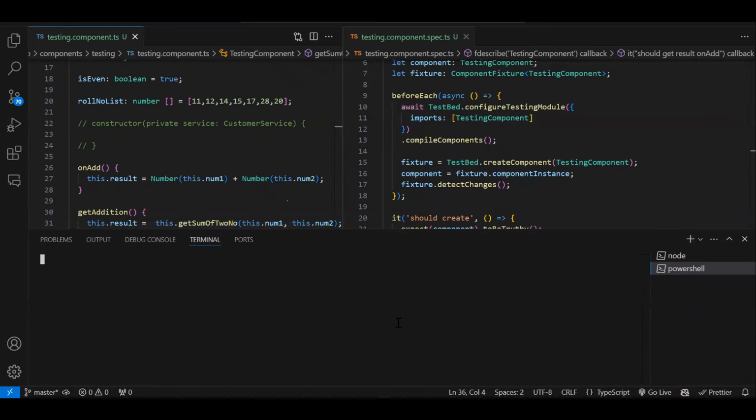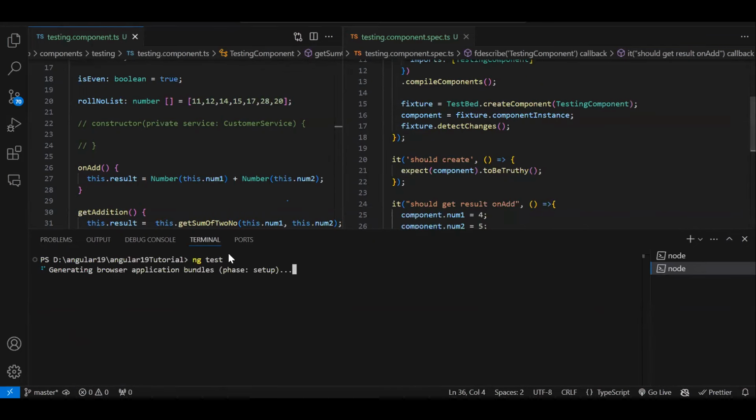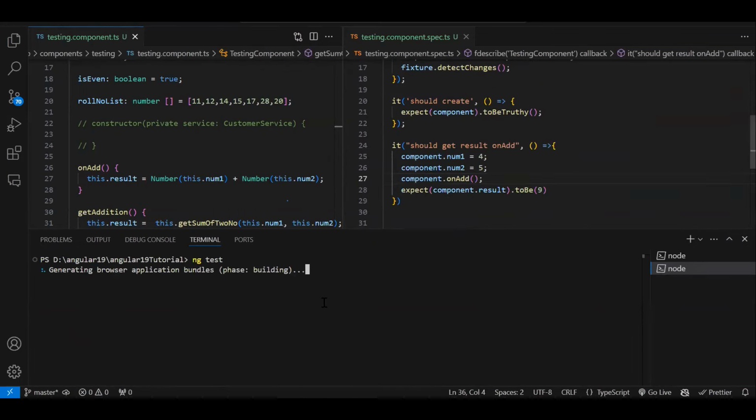Let's open a new terminal and run ng test. You need to write it. Okay, let's wait. If our test case is proper, it will say success or something.